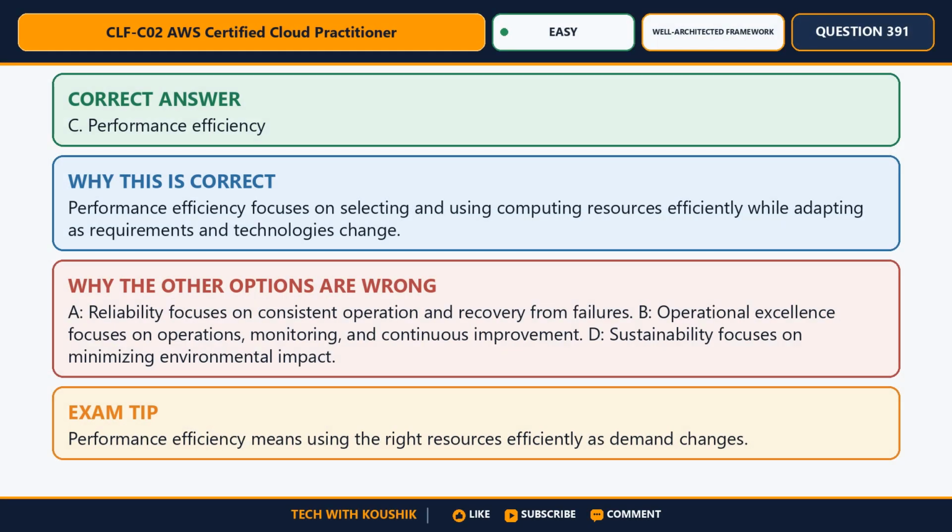The correct answer is C, performance efficiency. Here is why. Performance efficiency focuses on selecting and using computing resources efficiently while adapting as requirements and technologies change. Why are the other options not correct? A. Reliability focuses on consistent operation and recovery from failures. B. Operational excellence focuses on operations, monitoring, and continuous improvement. D. Sustainability focuses on minimizing environmental impact. Exam tip. Performance efficiency means using the right resources efficiently as demand changes.